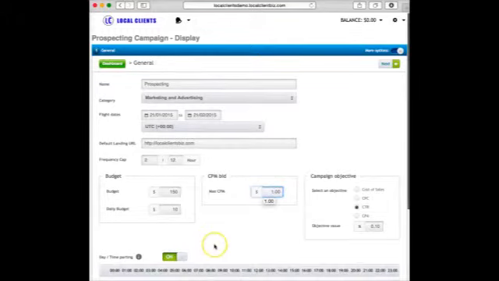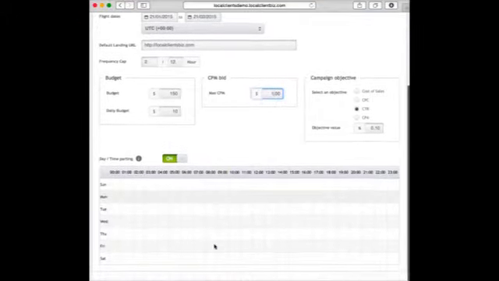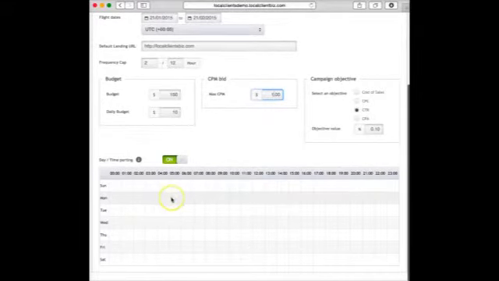With day parting, I can choose when my ads get displayed. So for example, if I'm in the office from 9 to 5 and I only want my ads to be displayed from 9 to 5, I can choose that right here on the grid.